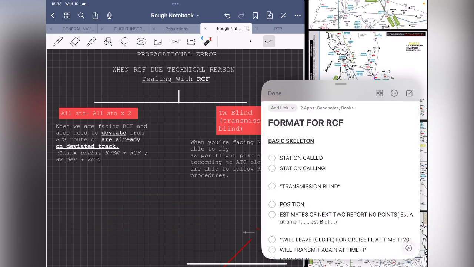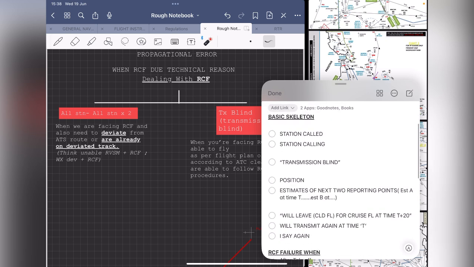So our basic skeleton format is going to go along the lines of: station calling, transmission blind, whatever your position is in terms of DME, flight level, route, time, etc. And then you have to give estimates. Okay, you have to give estimates of two reporting points, that is estimate A, estimate B. You'll have to pass on your estimates.